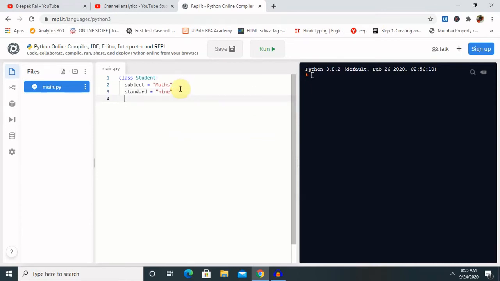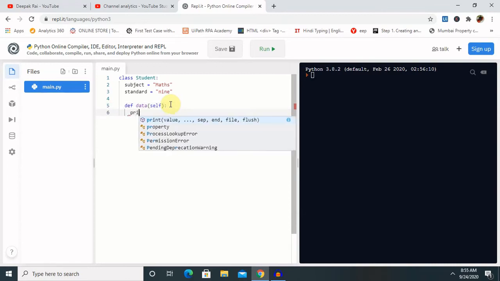Now in the further part of the program, if I want to create a function, and if you don't know about functions, please watch my previous session. I will mention the URL in the description tab, so you can refer to it from there. If I want to create a function named data, I'm using the self keyword. This self keyword I will explain later. So let's first create and print this program.